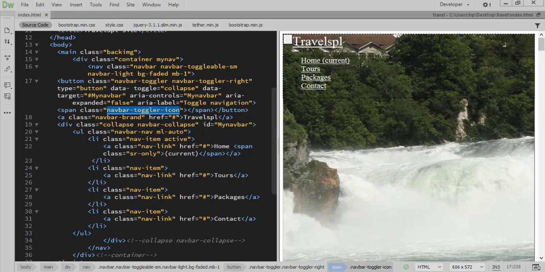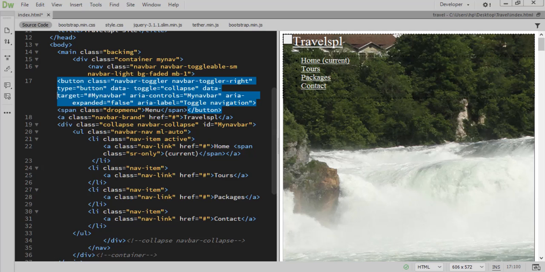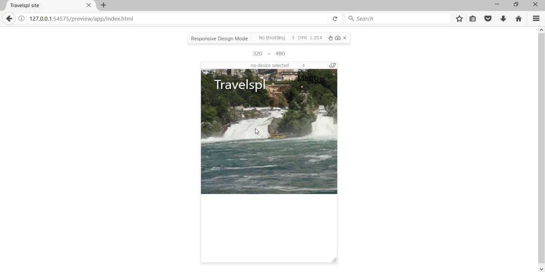We want to insert the text of menu. So for that, if I use the class of say drop menu, and then say here menu, the text menu, and save it. And if I refresh the browser now, you can see that menu text is visible here, but it is in black. So first let's change its color so that we will be able to see it and align it.